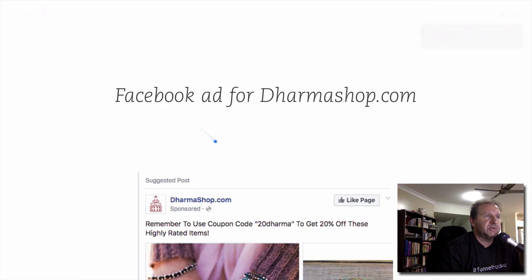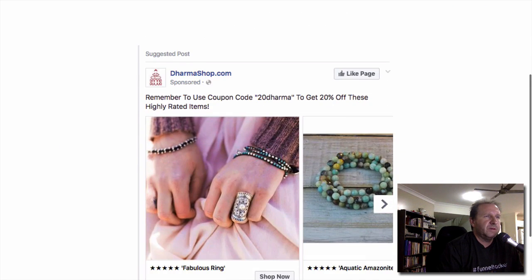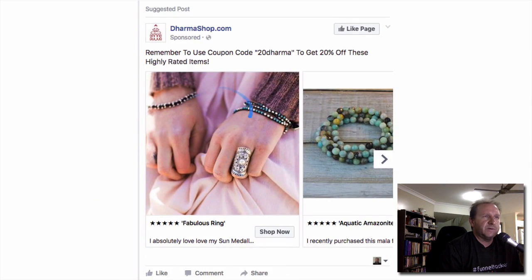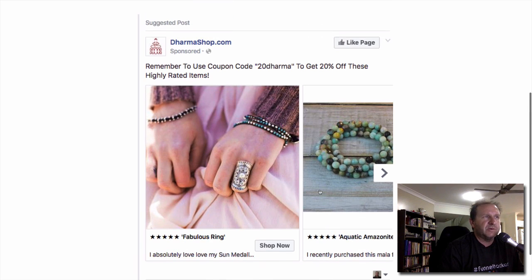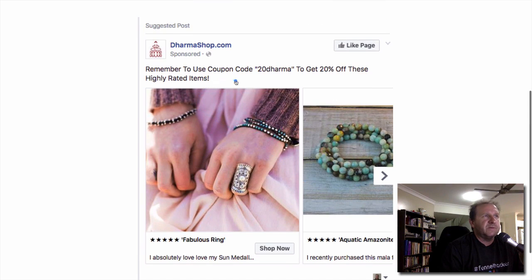Let's have a look at Dharma Shop. As you can see, they've got different sizes. This one's a larger image and a smaller image. Plus, also these ones are actually running. In this particular one, they're putting the text in here. You can actually set that up in the template, and they've also put some text here that they can control. They've also used a coupon code to get 20% off. That's a technique that's used a lot.